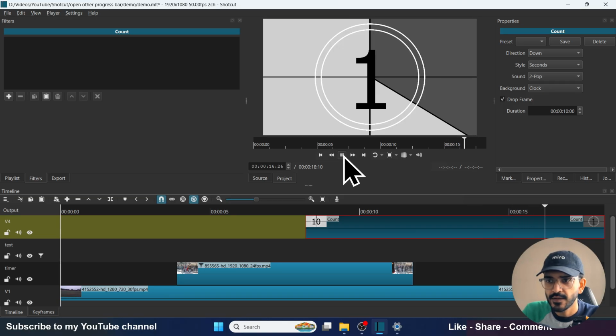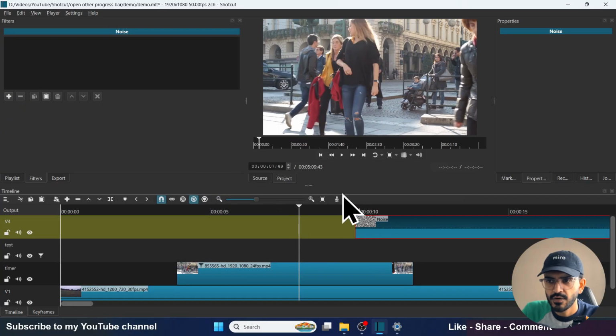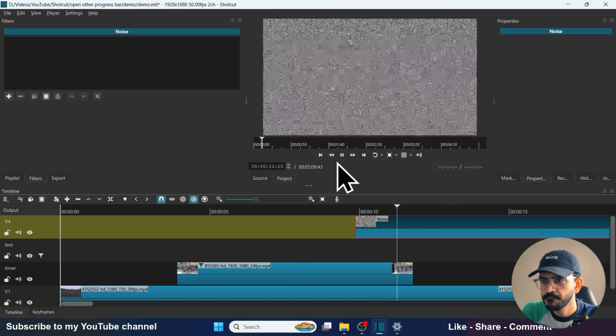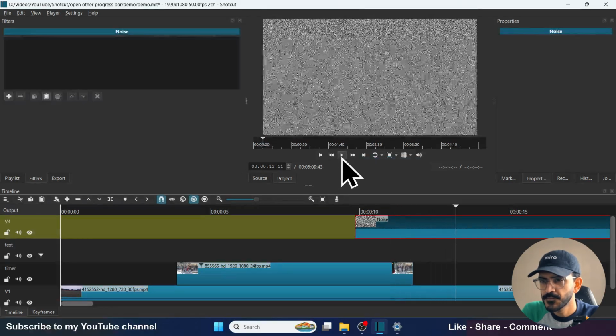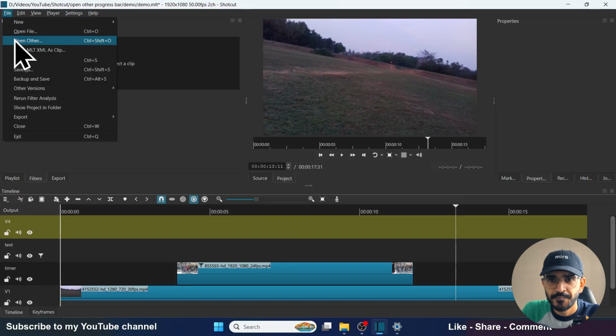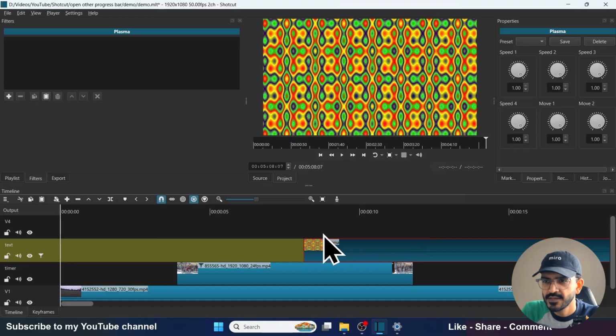There you go. You have some noise that you can add. The noise is actually going to be noisy, so I'll just decrease the volume of this part, but it's quite noisy. So there you go. If you wanted this effect where you have just static noise, you can add that as well. I can also add some plasma effects to the timeline.